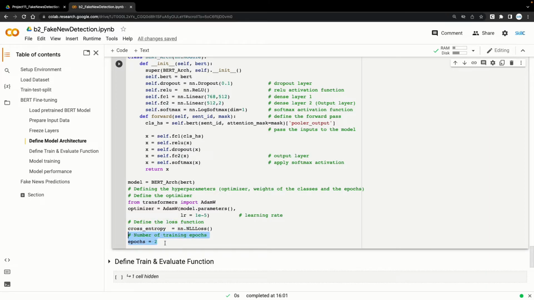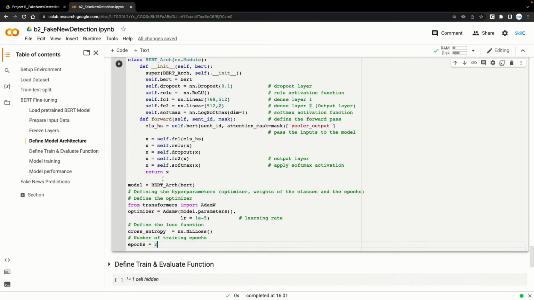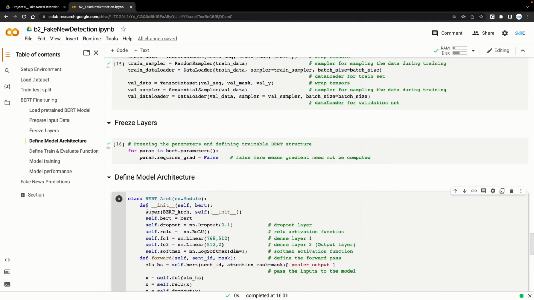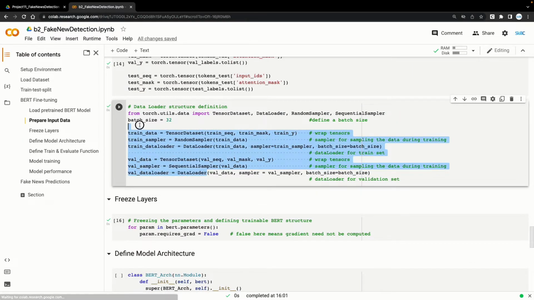Even with a free GPU, each epoch might take up to 20 minutes to finish, so I'm keeping this number as a low value to not keep waiting forever. So as a quick recap, we have defined the model architecture. We have specified our optimizer. We have declared our loss function, and previously we have also defined our data loaders over here, right?